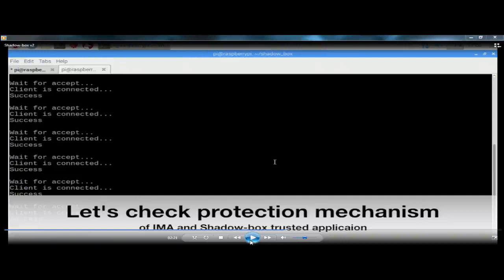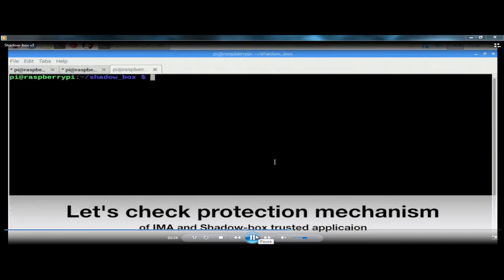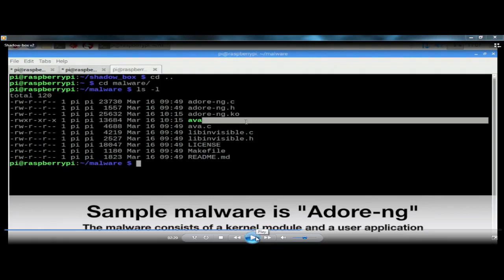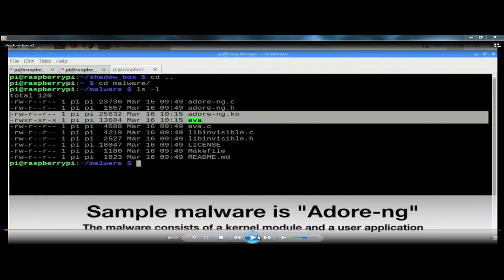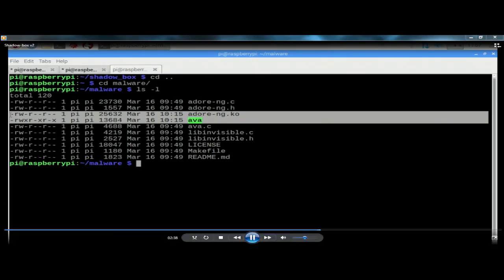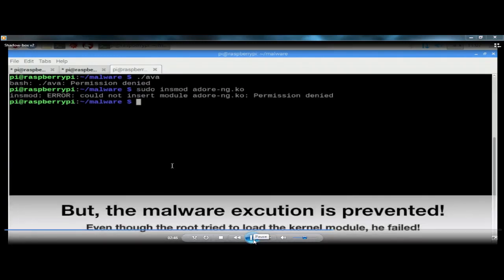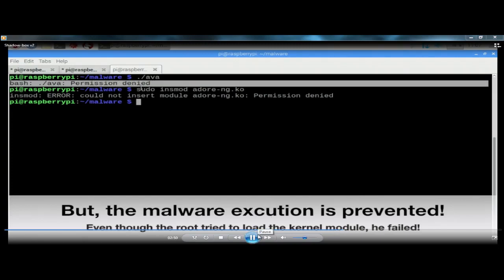All right. Let's check the protection mechanism of IMA and Shadowbox trusted application. For this, I prepared a sample rootkit. Okay, and the sample rootkit is Adore-ng. The malware consists of a kernel module and a user application. All right, let's execute the malware. Okay, as you see, malware execution is prevented. Even though the root tried to load the kernel module, he failed. Yeah, permission denied.